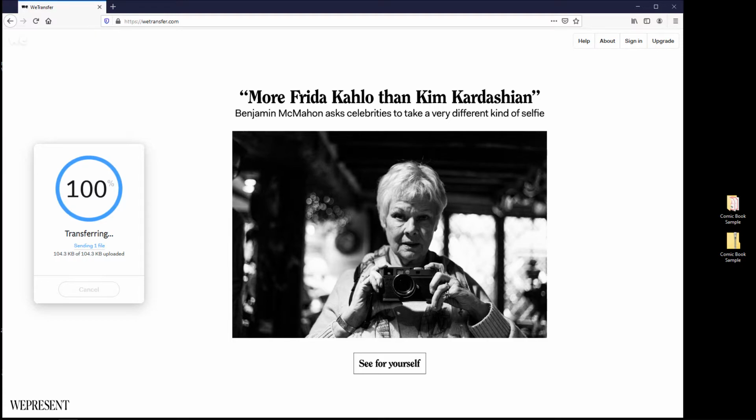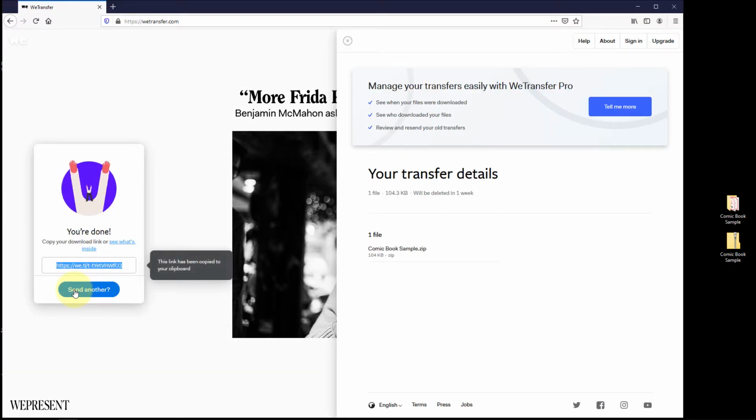Once your file is done loading, you will be able to copy the link. This is the link you will paste onto our order form.